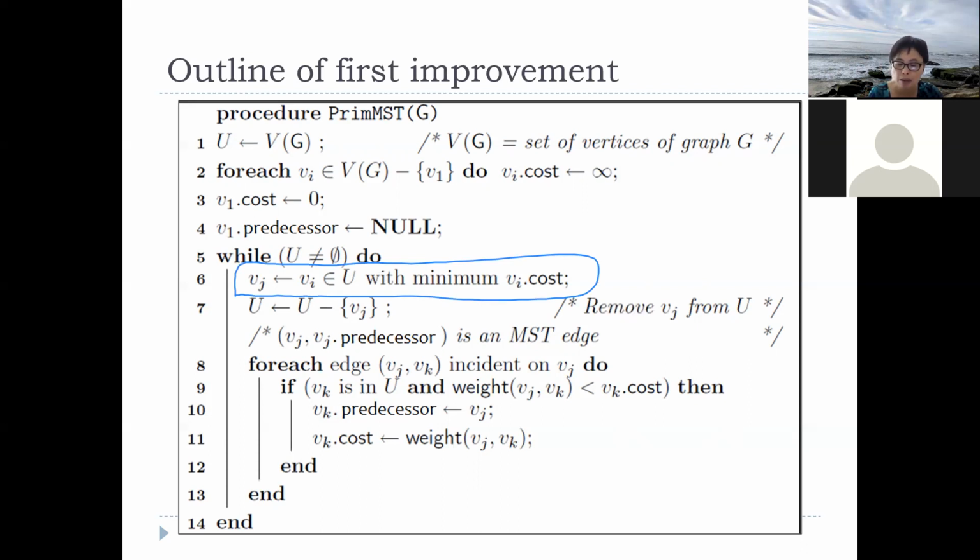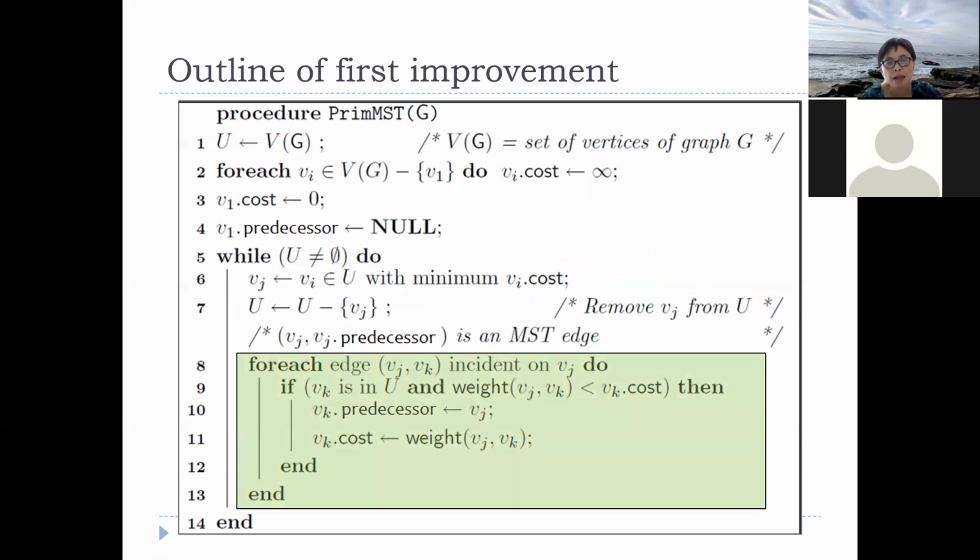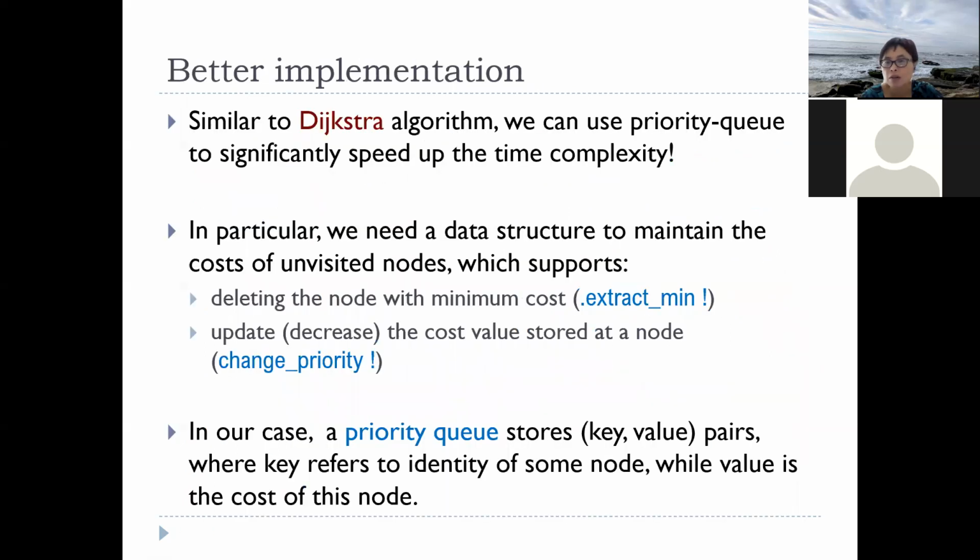If this step uses a linear scan, then the algorithm takes V squared time, which is still not efficient. So can we do better? At the same time, as I said, you probably see a lot of similarity between this and Dijkstra's algorithm.